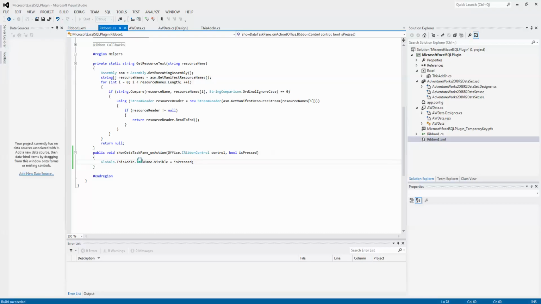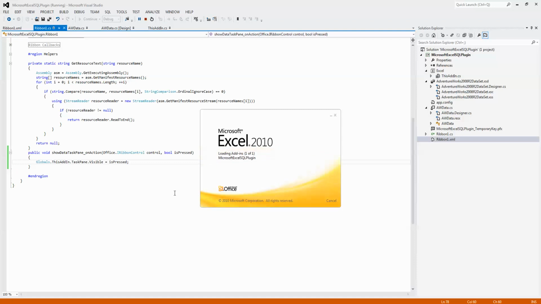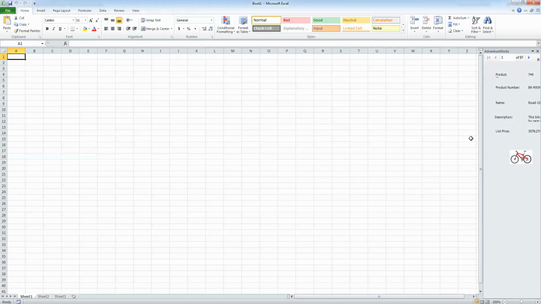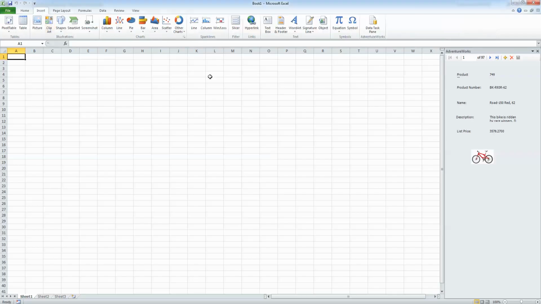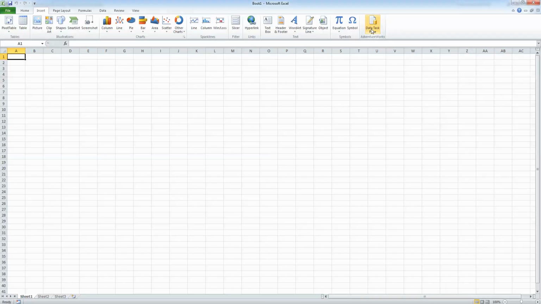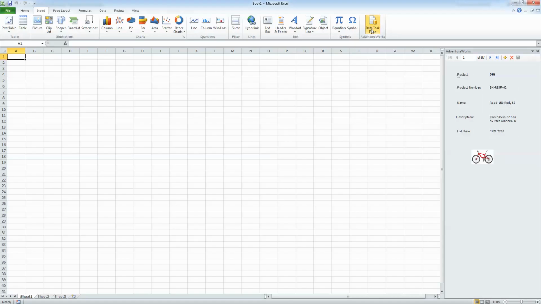Now build your solution and run the add-in. This is done. Go to the insert tab. You can see your toggle button gets loaded up now. The custom loaded data task pane. The screen tip shows the data task pane, Adventure Works. Alright. Click on it. The custom task pane gets hidden. Click on it again. It becomes visible again.